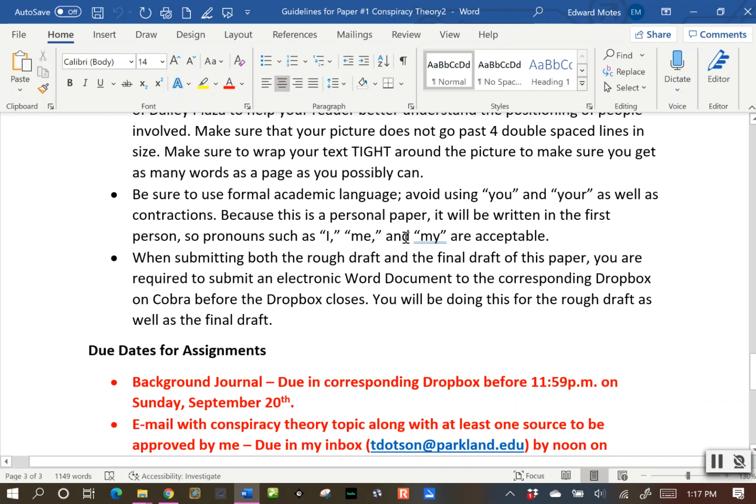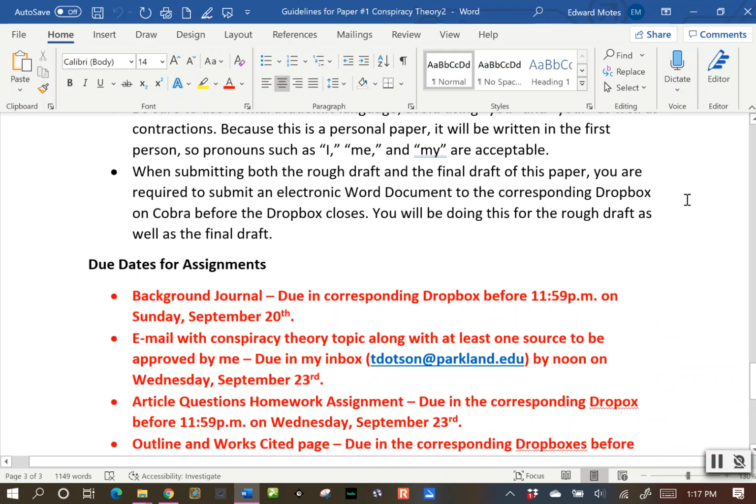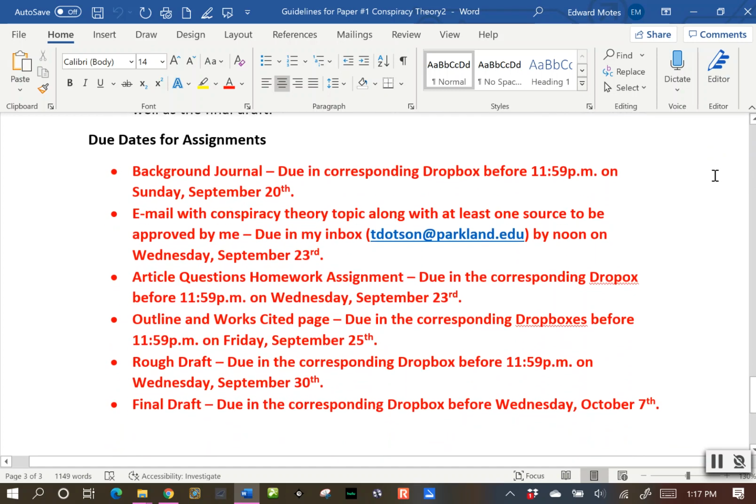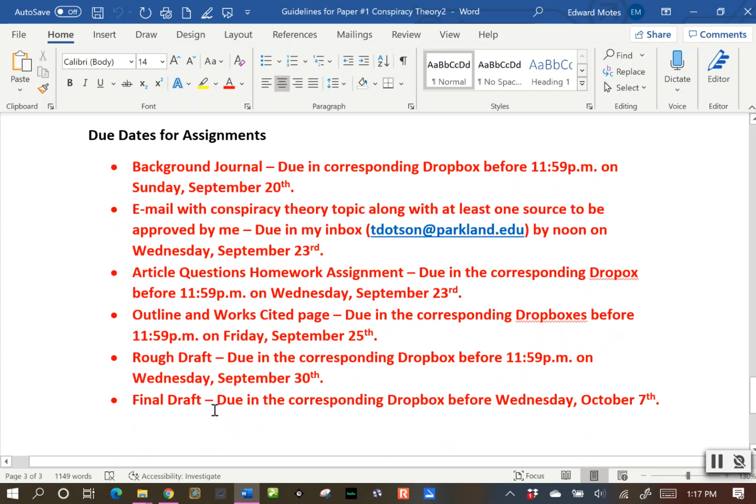Using first person is fine. If you're talking about your own experiences, yourself, what you believe, what you don't believe, that is all okay to use. And then you're going to submit an electronic Word document of the rough draft and the final draft to the corresponding drop boxes on Cobra when they are due. And down below here in the red are the due dates for all the assignments for this paper.